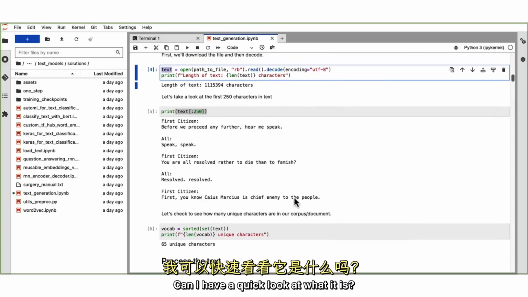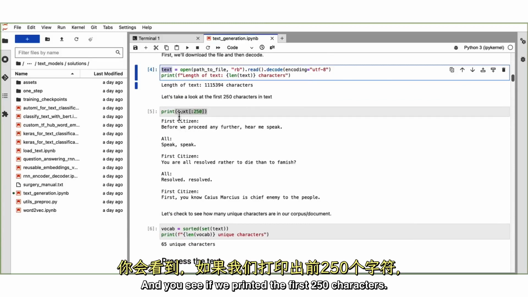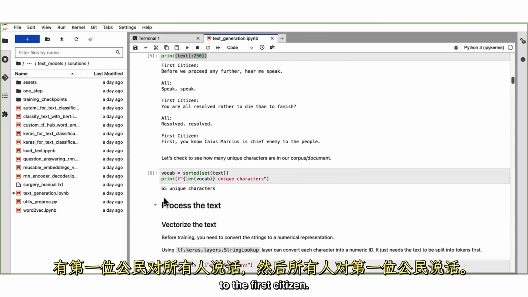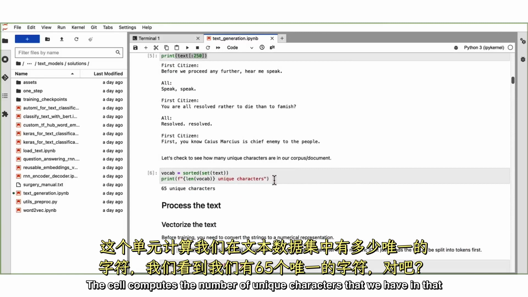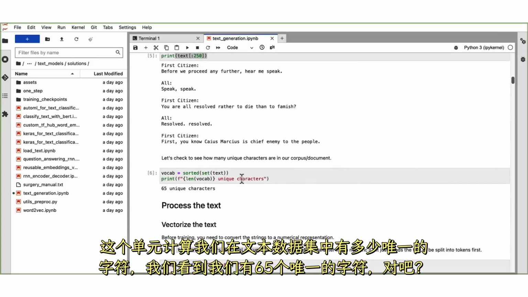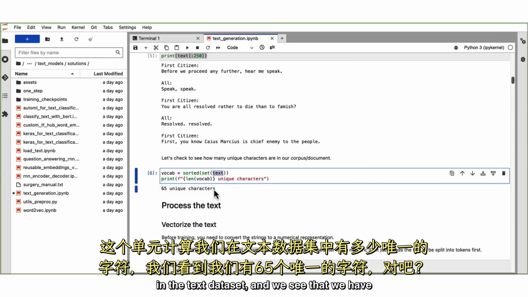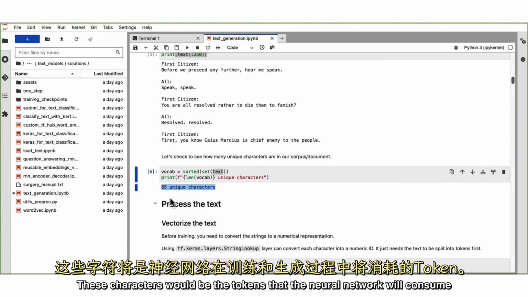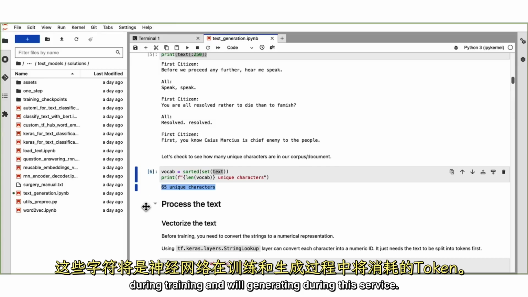We can have a quick look at what it is, and you see if we print the first 250 characters, you have the first citizen speaking to everybody and everybody else speaking to the first citizen. This cell computes the number of unique characters that we have in that text dataset, and we see that we have 65 unique characters. Right? These characters will be the tokens that the neural network will consume during training and will generate during serving.